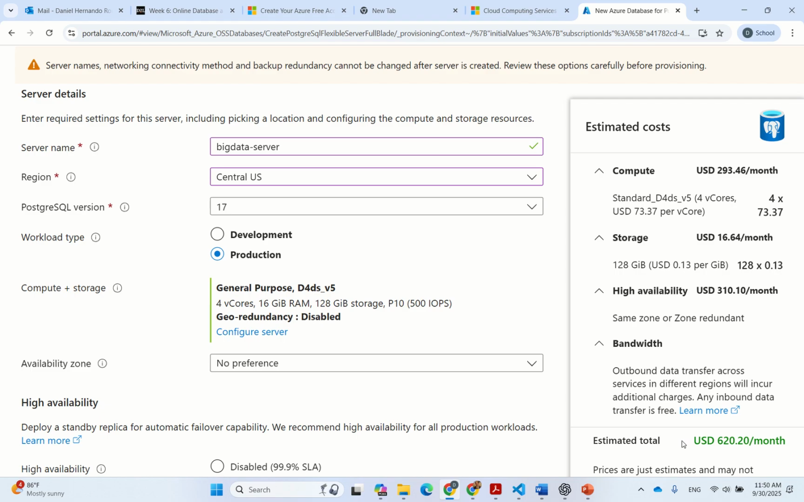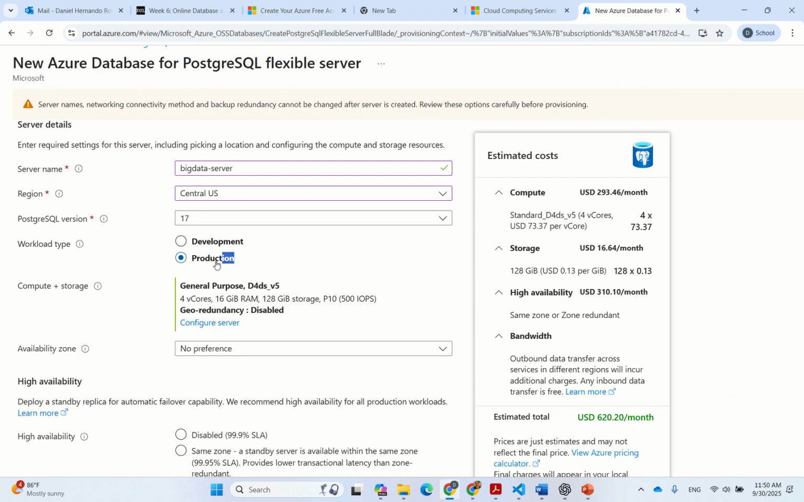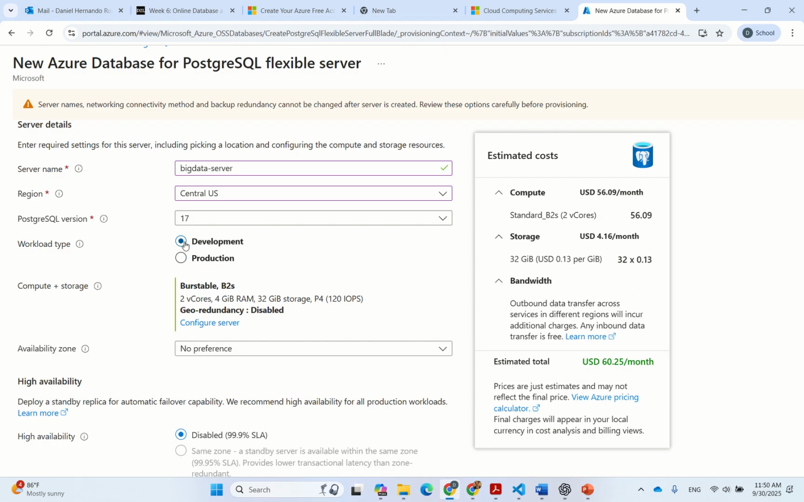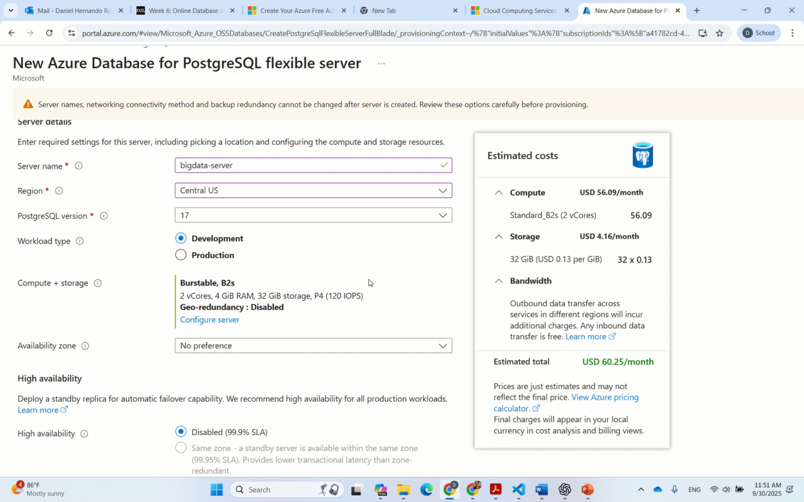This is important: the workload type. Please notice that right now the estimated total is $620. Please don't be scared, right? In our case, we don't need production because we're not going to use this for a company. It's mostly for academic purposes. So development is fine. We don't need advanced resources for that. Now, please note that the total decreased, like we divided by 10. So instead of 600, now it's 60. But of course, we'll keep reducing that amount because we don't need that many resources.